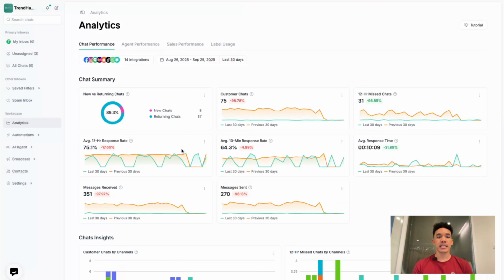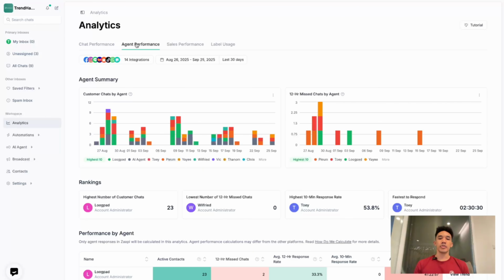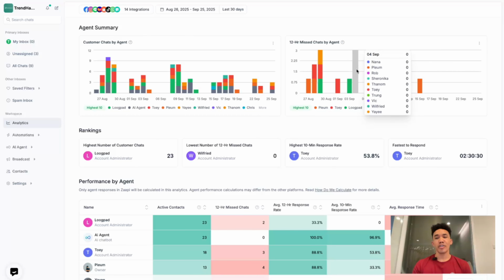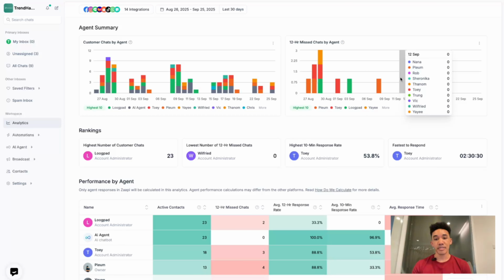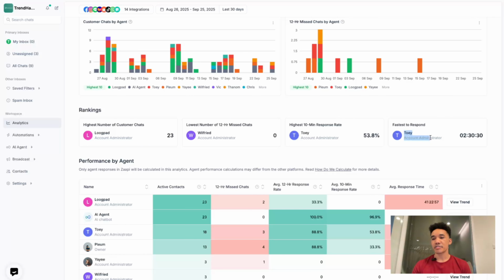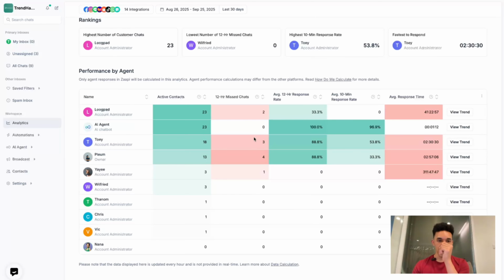Very useful. The next tab is the agent performance. With this one, you can monitor how your agents are doing across your company. How many chats are assigned to them? Are there any 12-hour missed chats? Which ones are missing the most chats here? And this one is kind of cool, fastest to respond, right? Which administrator is the fastest on average. And you have a performance chart here that you can look at as well.